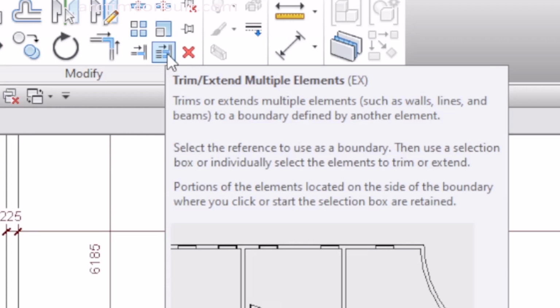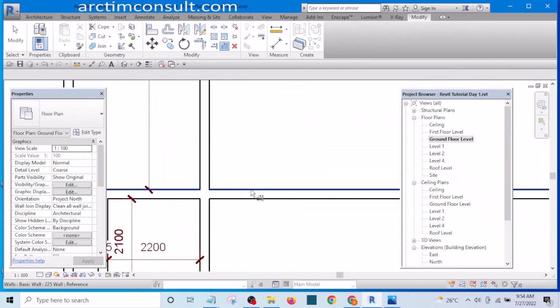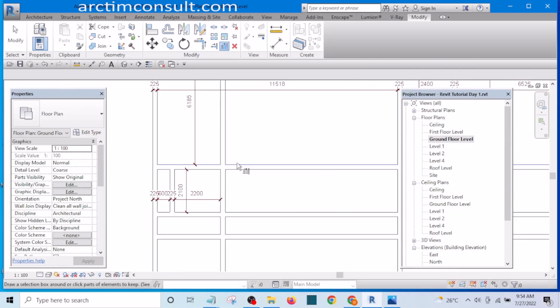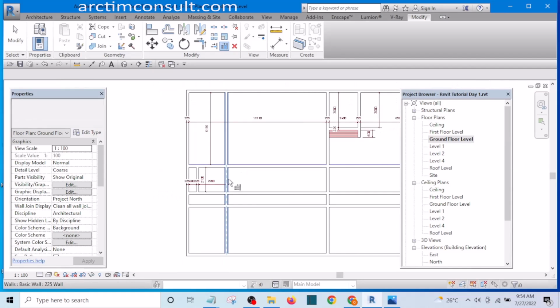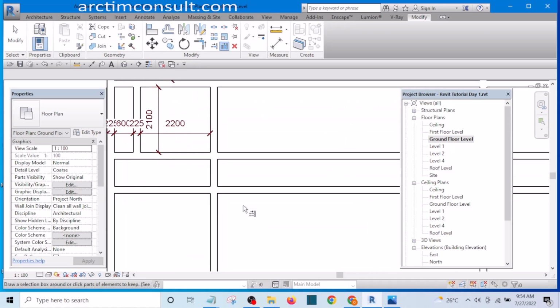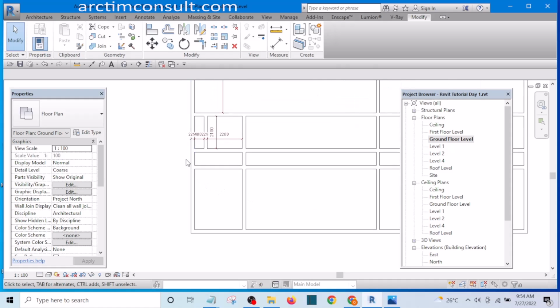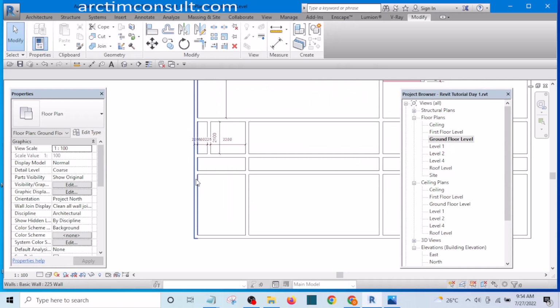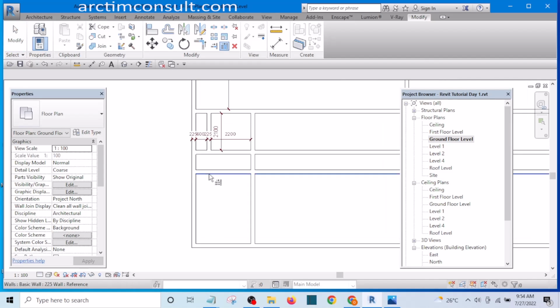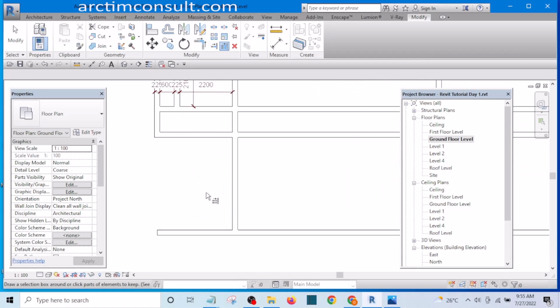This is the extend we want to use in this case. So I'm going to click on this line and click the back of it. Okay, you can see how it works. All right, that is done. Then I want to trim this as well. Hit EX, then click the back of it, and that wall is trimmed.